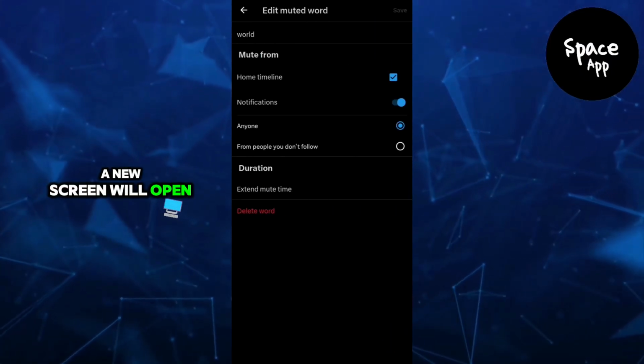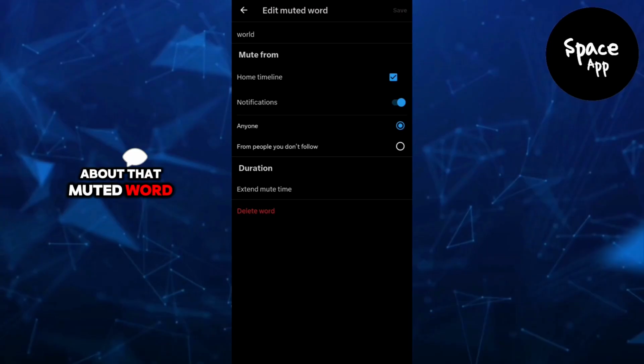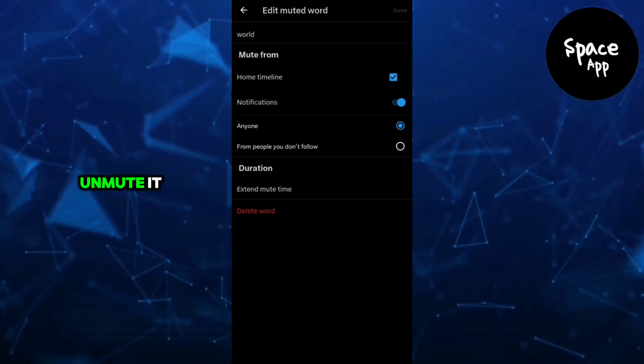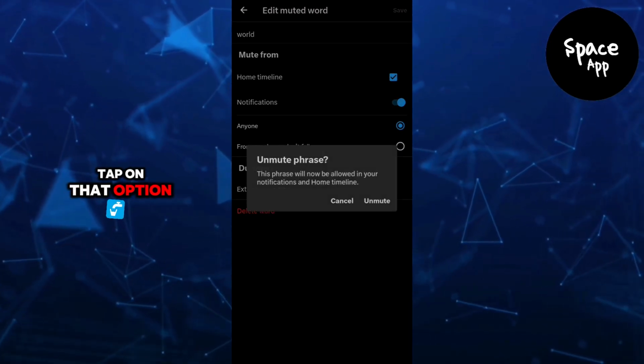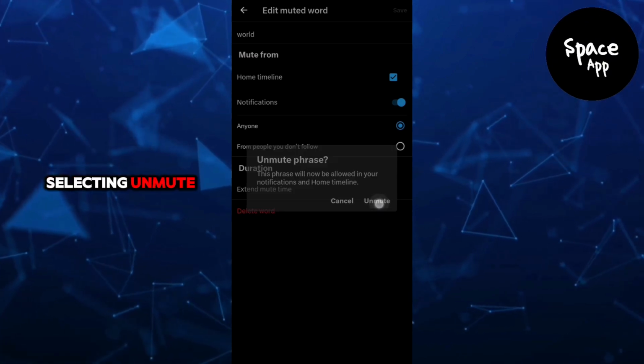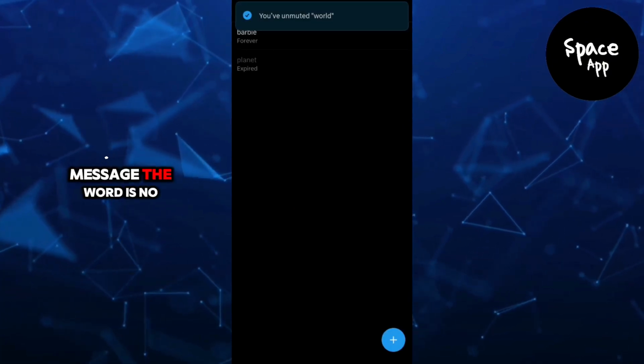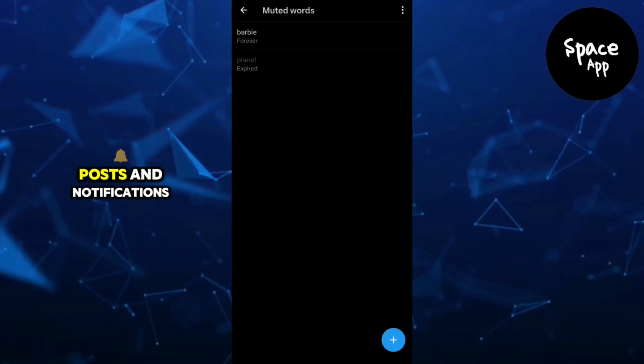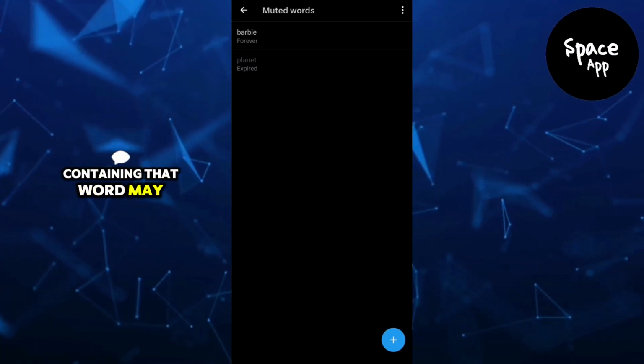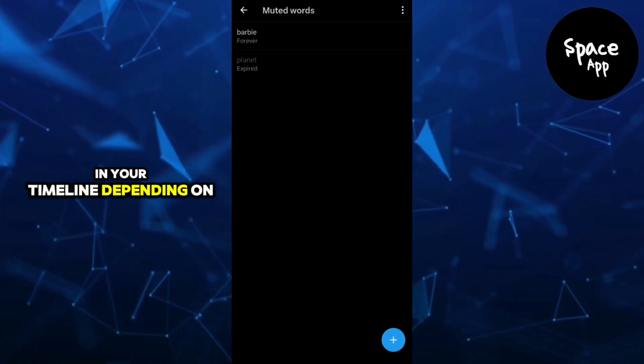A new screen will open with details about that muted word, and here you'll see the option to delete word or unmute it. Tap on that option, and then confirm by selecting Unmute from the pop-up message. The word is no longer muted. Posts and notifications containing that word may now start appearing again in your timeline, depending on your settings.